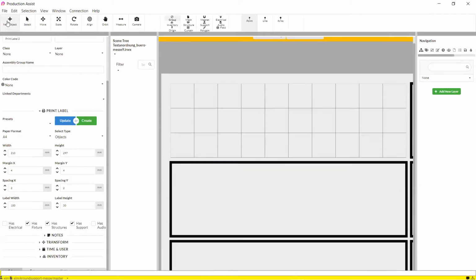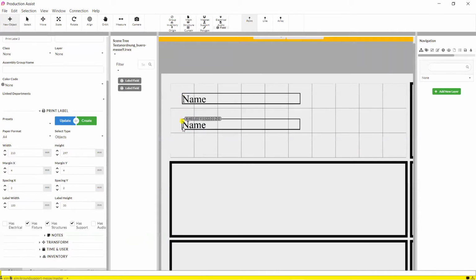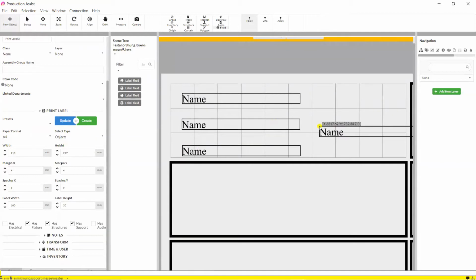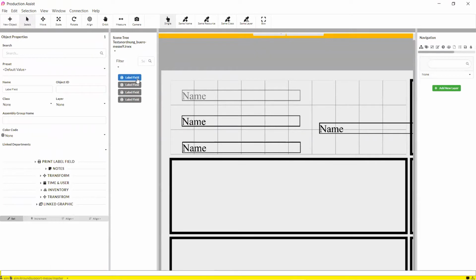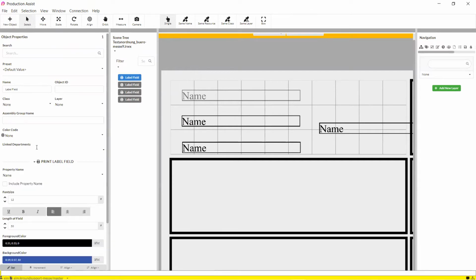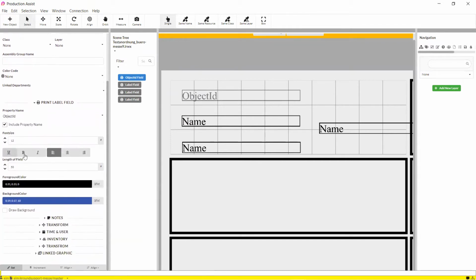Under the main button New Object, at Print Label field, text fields can be added, which represent the individual values or properties of the objects on the labels. These fields can be colored and resized. First and foremost, we choose the property name. Like this one here, for example, which is listed with the object ID. All IDs that we have assigned in the drawing are then accessed.